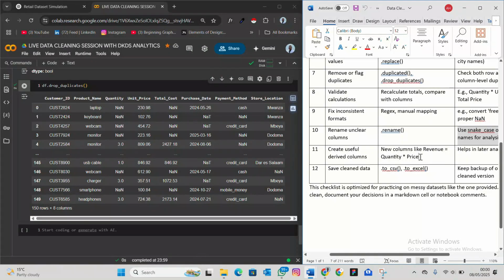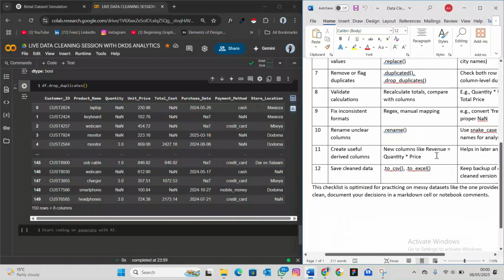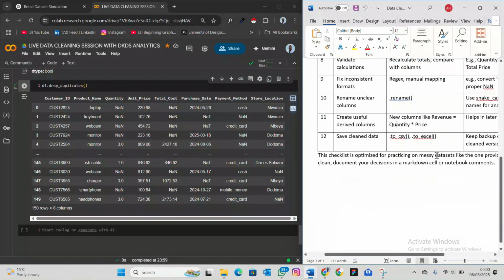Now let's go one step further by creating useful new columns. For instance, we can create a revenue column by multiplying quantity and unit price again, even if the dataset already has total cost. Derived columns like this are super helpful for segmentation, visualization, and even forecasting.